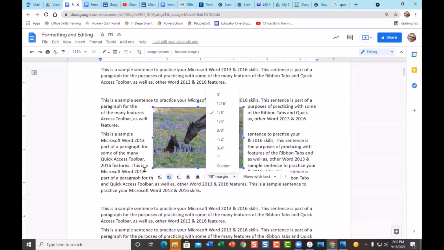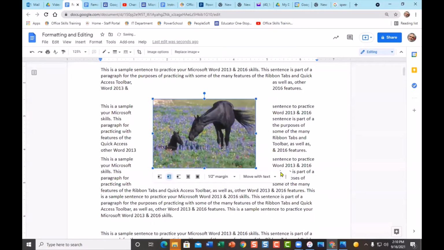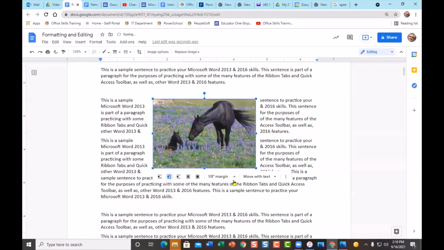Well, let's go ahead and try something a little more drastic. How about 1/2 inch? All right, so now we can see that nothing can get within 1/2 inch of that image. So that's pretty cool. And then of course, if we go to adjust it, then it's still going to keep it at 1/2 inch. Well, I kind of like the 1/8 of an inch, so let's go back there. Just know that you have lots of options on how to adjust the text, in this case on the wrapping around the image.